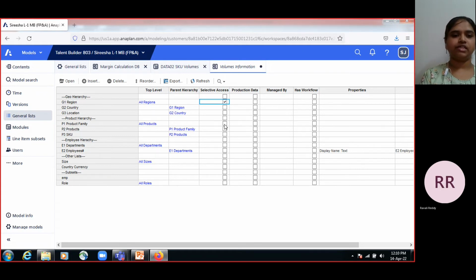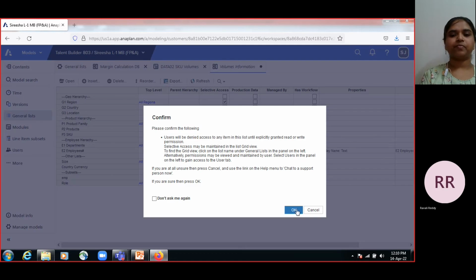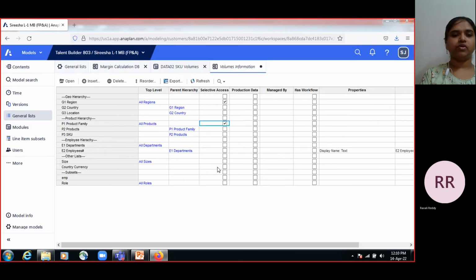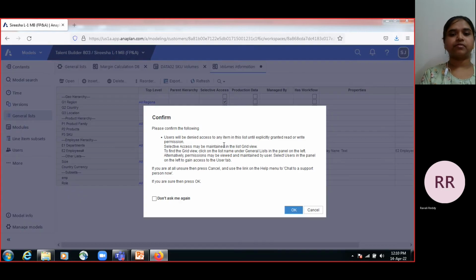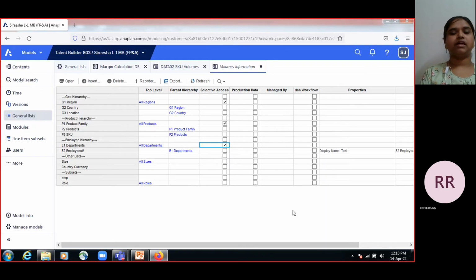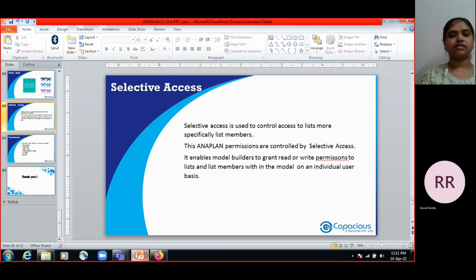And likewise region-wise, product family-wise, and also if we want to see employee-wise. In this manner we assign the selective access for the user, and then they are able to view the data with read access and write access, based on the options given for selective access. It presents the different options of selective access for the user. In this manner we give access to view the data to the users. So this is all about selective access.